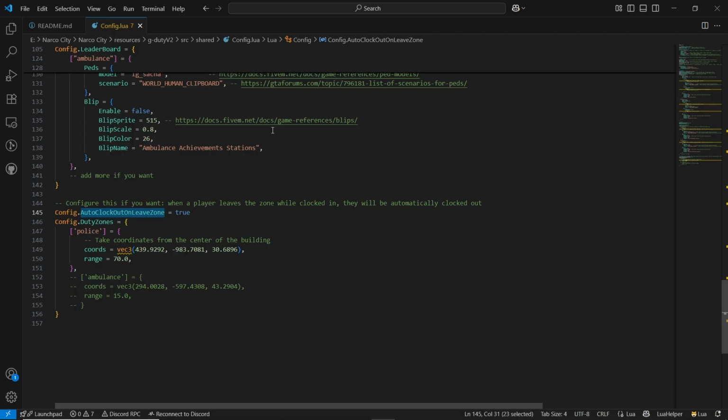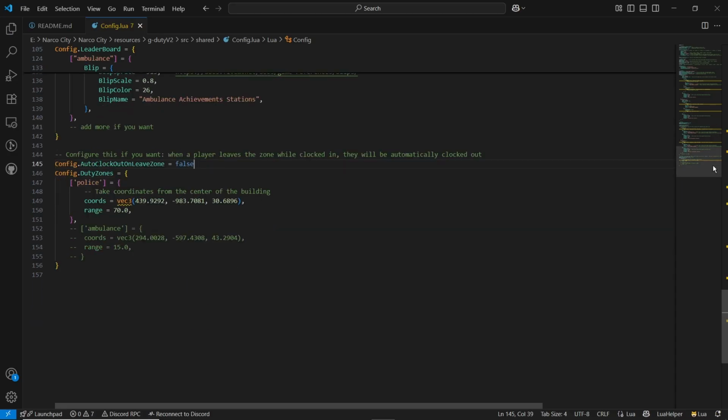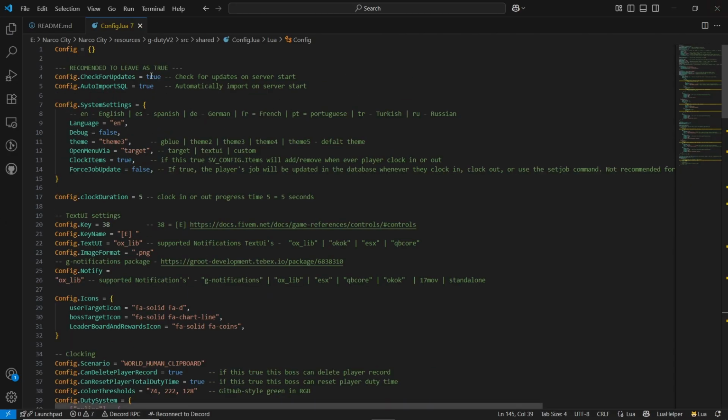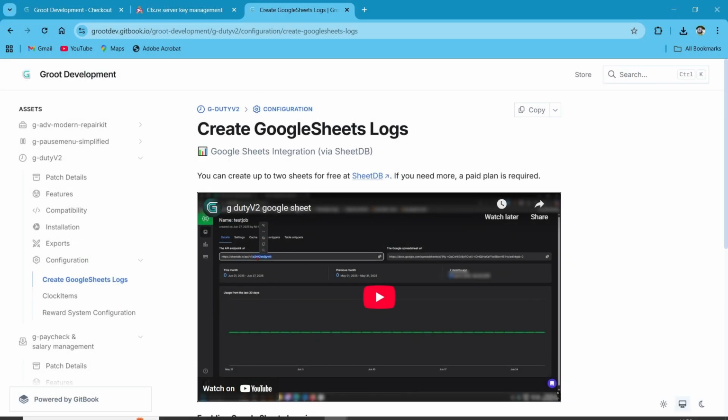Like if you are selected as specific zone, you are automatically clocked in. If you leave the selected zone, you will automatically go back on off duty. You can directly enable it or disable it. In our case, I will just disable it for now. Now that's it. You don't need to configure anything on the basic configuration.